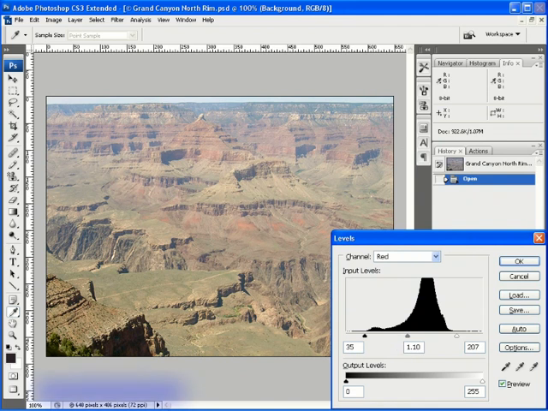In the previous video we worked on this image that I now have on screen called Grand Canyon North Rim. Now I wanted to show you something before we started fresh, so I undid the previous modification and then reapplied it by opening up levels and repeating the same values as we entered before.